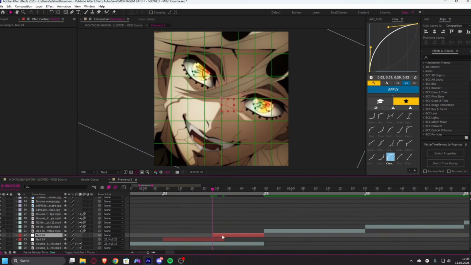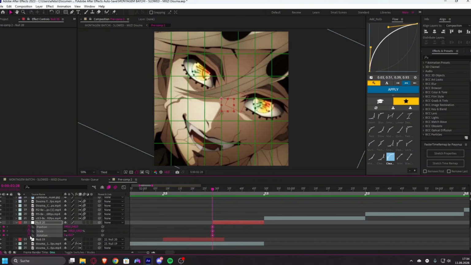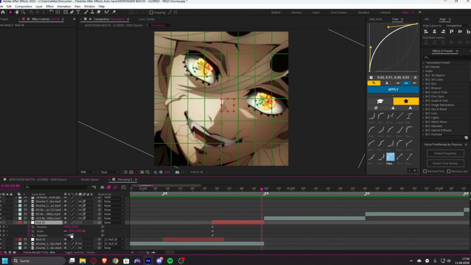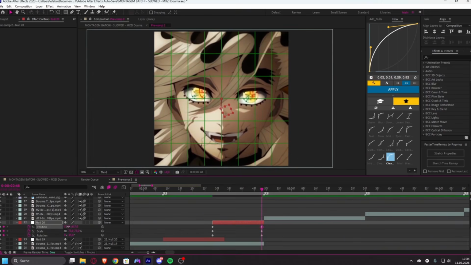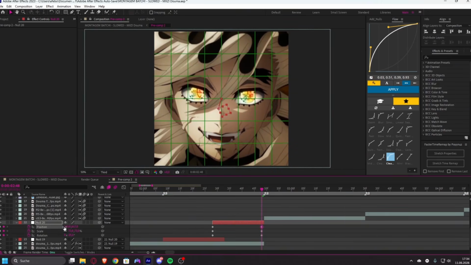And now we have to do the same thing, so we just do scale, rotation, and positioning, keyframe them on the standard value, go to the end. Since we did the rotation on 25, we have to do the opposite, so minus 25, and then we zoom out till it's on the normal size of the clip, just like that.